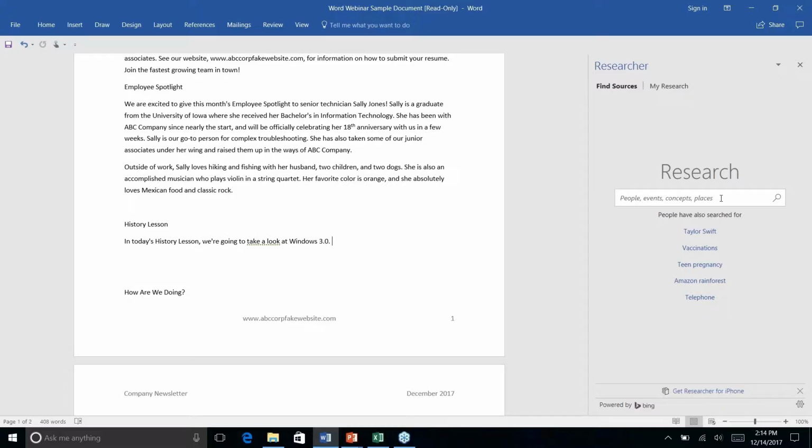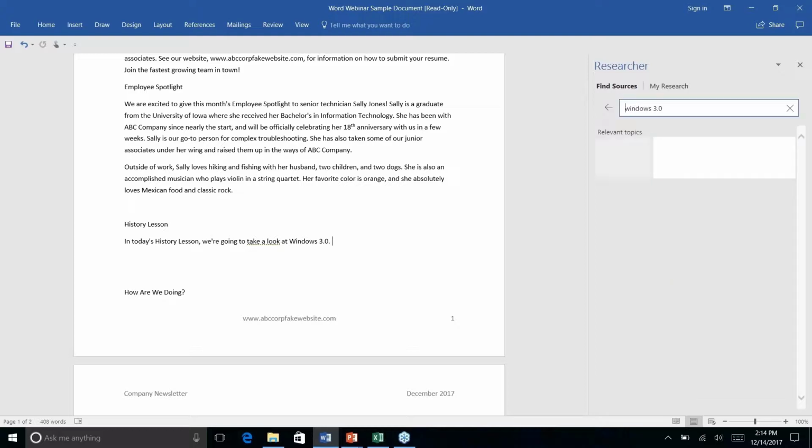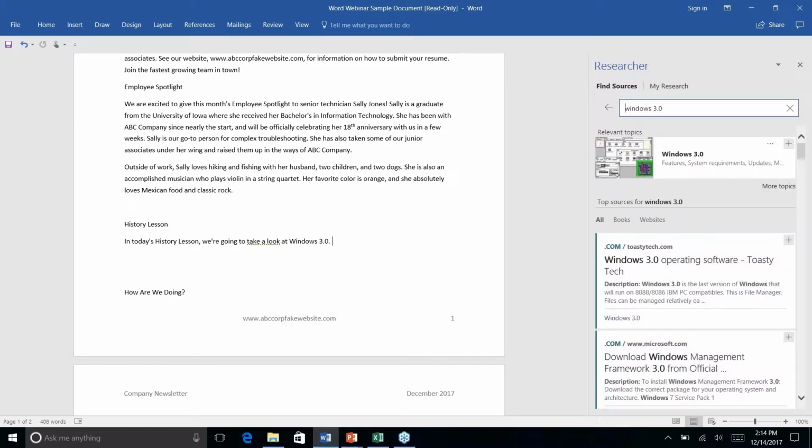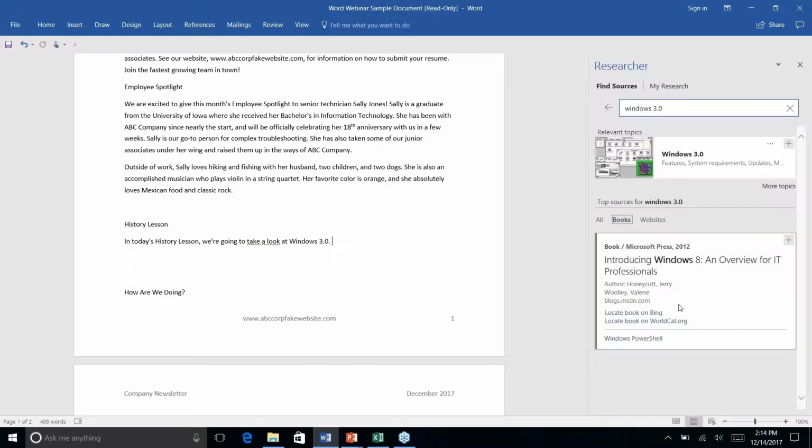So the history lesson that we want to give is on Windows 3.0. And it works just like a normal search engine. Gives you these results here. Gives you a couple different options here where you can search for everything. You can search for books. So if you specifically need references that are not websites, something that is more geared towards students but does have business applications as well, if you've got an assignment where they have said you can't use a website, you have to use hard copy sources, this will give you information on those hard copy sources.